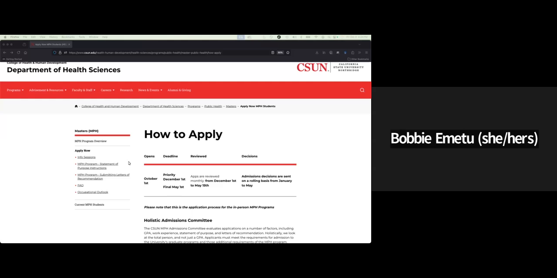So real quickly, before I get into the logistics, I just wanted to highlight here, if you look over here where my cursor is, you will see that this is where we have the statement of purpose instructions. So one of the documents that you will have to submit is the statement of purpose. So please make sure to read the directions, the instructions, and also, it gives you highlights of what should go into your own statement of purpose.